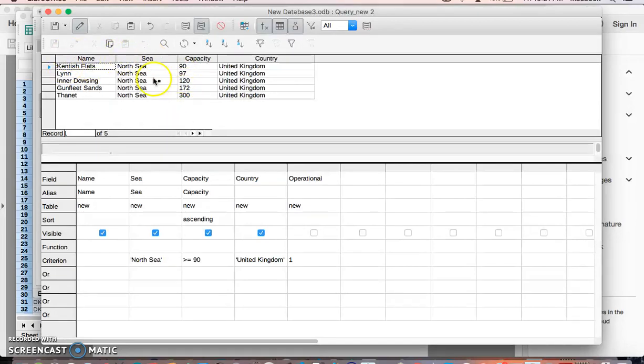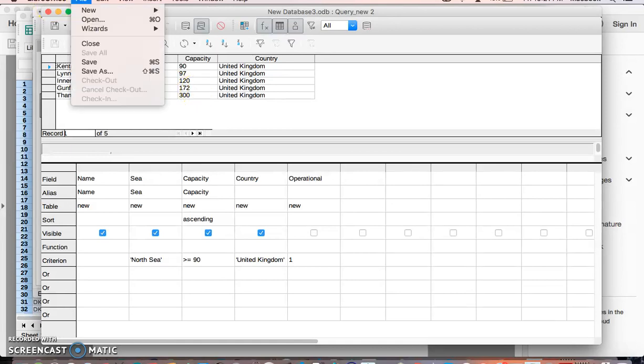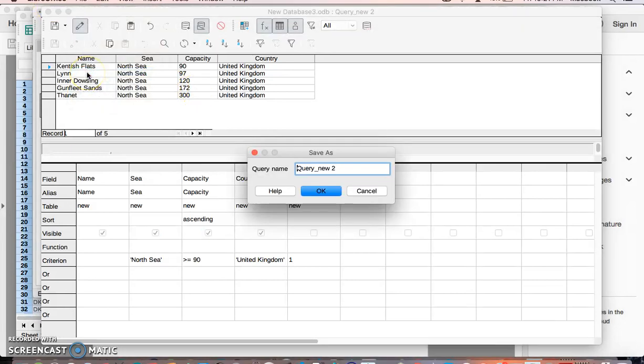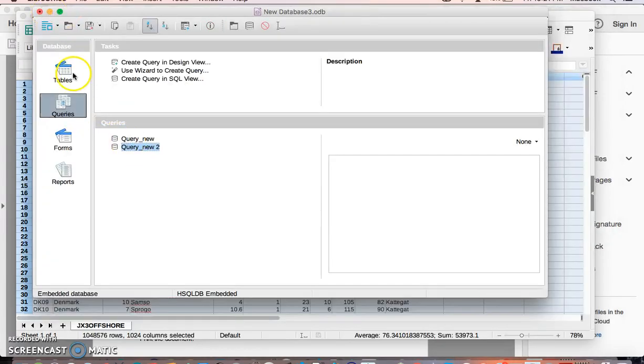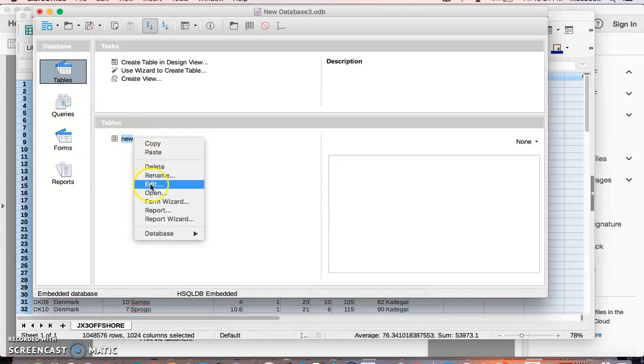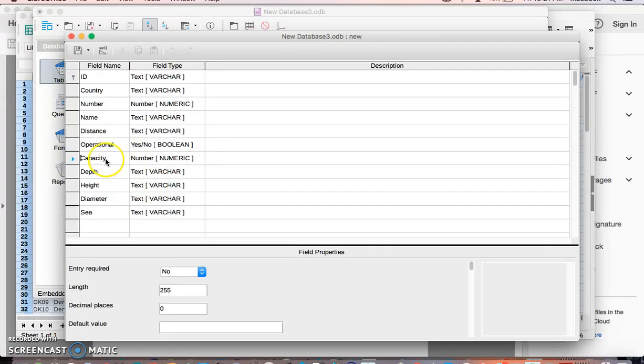Right, so then you have your report. Okay, just one thing to remember. What I did do, now that has worked. Just in between the videos, I looked ahead and I did change capacity to number. Originally it was text.